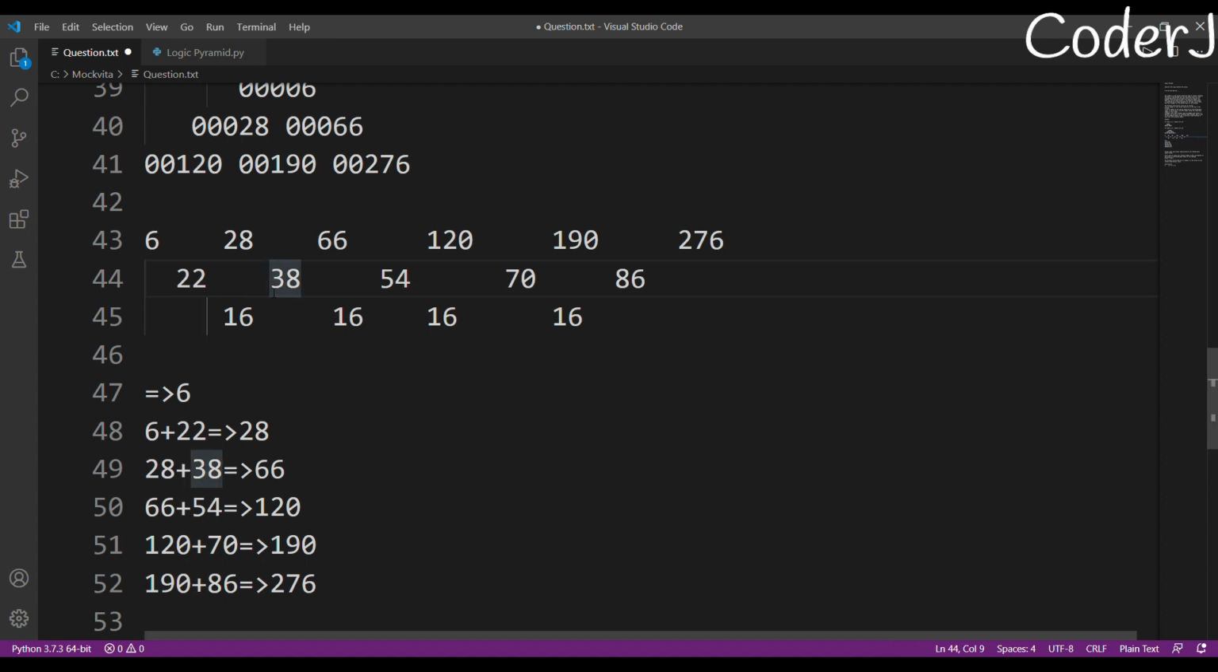So if we write 28 as the summation of 6 and 22, I can write 38 the same way. 38 is basically 22 plus 16, right? And 54 is 38 plus 16, right? And 38 is 22 plus 16. See, this 22 and this 16 and this 16, these three values make 54. And similarly, if I add another 16, it will give me 70. If I add another 16, it will give me 86.